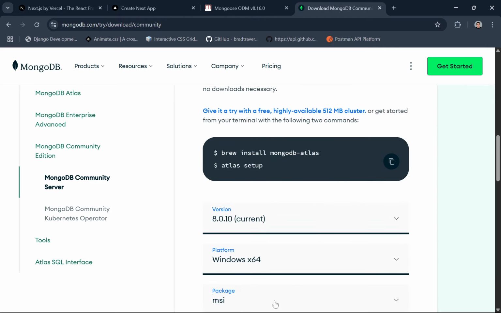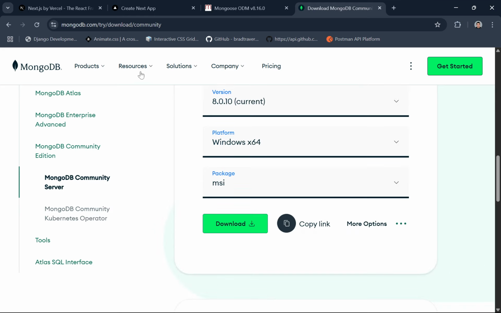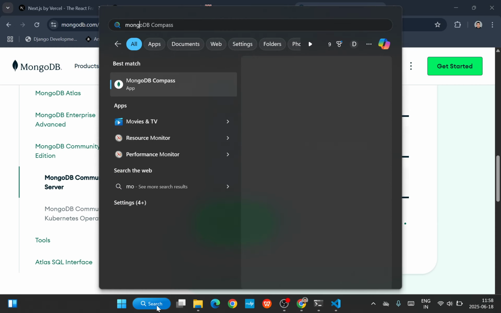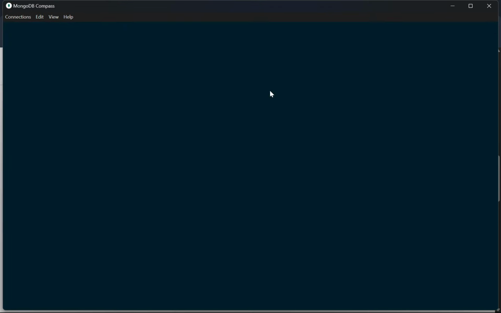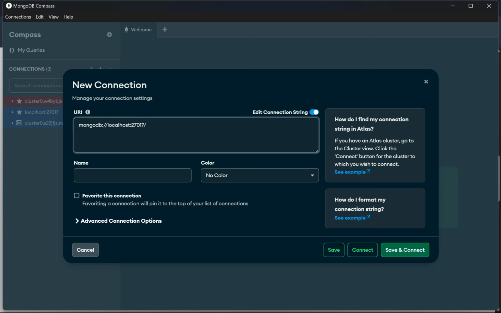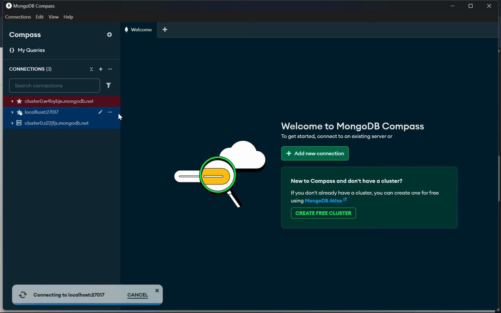Here you can download the official MSI package from the MongoDB community downloads. After downloading it, what you will see is this UI, MongoDB Compass, and you will have no connections in the beginning. You have to click this plus icon, and you will be provided this localhost URL. After going through that, you can connect your localhost right here.